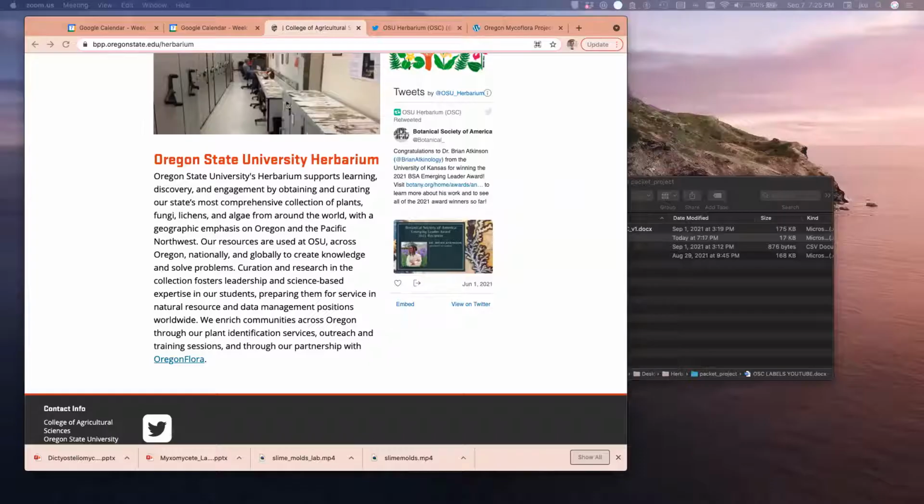To this end, I'm going to demonstrate today how to use resources available on our OSC herbarium website to make a packet, an herbarium packet, to prepare specimens for accession and curation in the OSC fungal collection. So I'm going to screen share. For a second, I just wanted to point you to a few resources here.